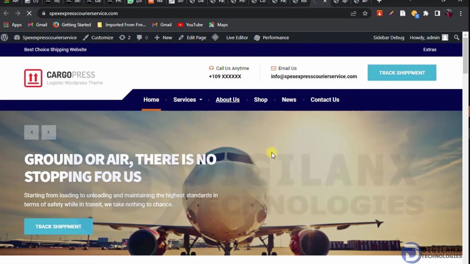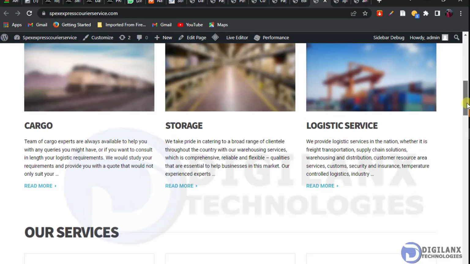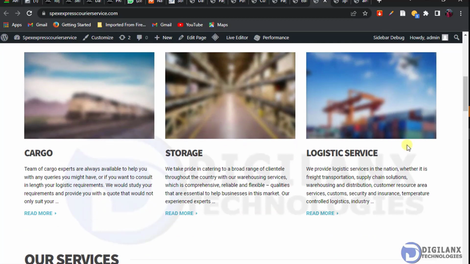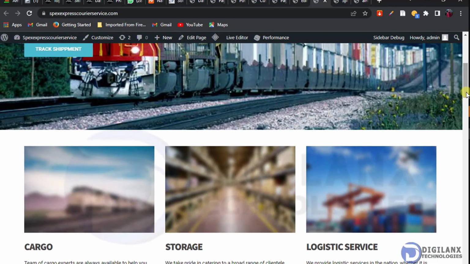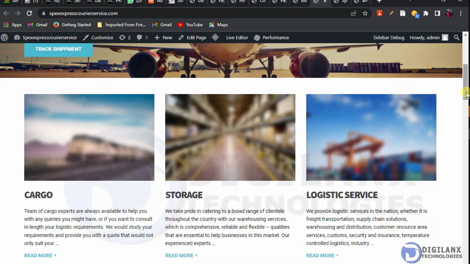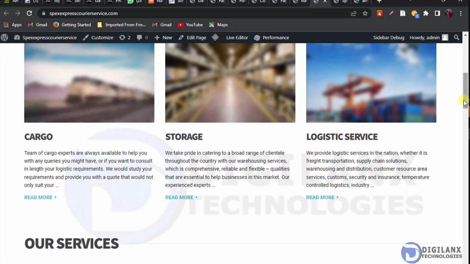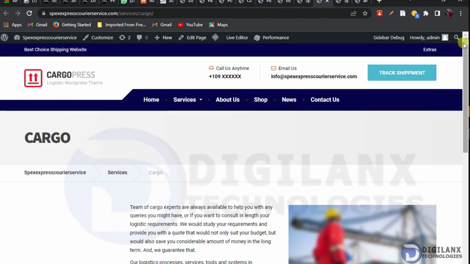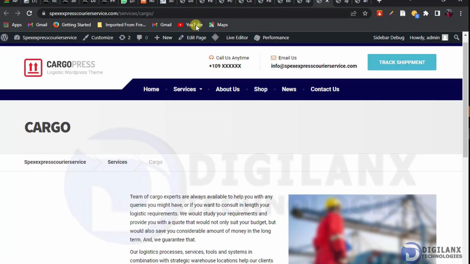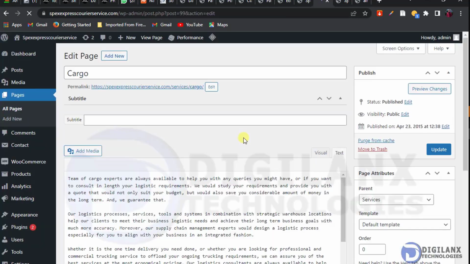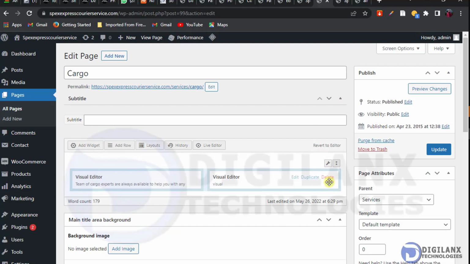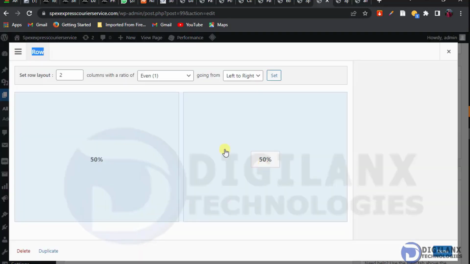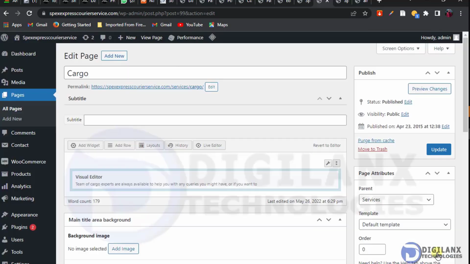So you might be wondering how you're going to change this image, this blurring image. Like I said before, you go to pages, all pages, then you will see the pages. You select the pages like cargo, or so let me just use this one as an example. This is how this is. So I can just say edit page. I don't need all those images. I just delete, edit into one row.